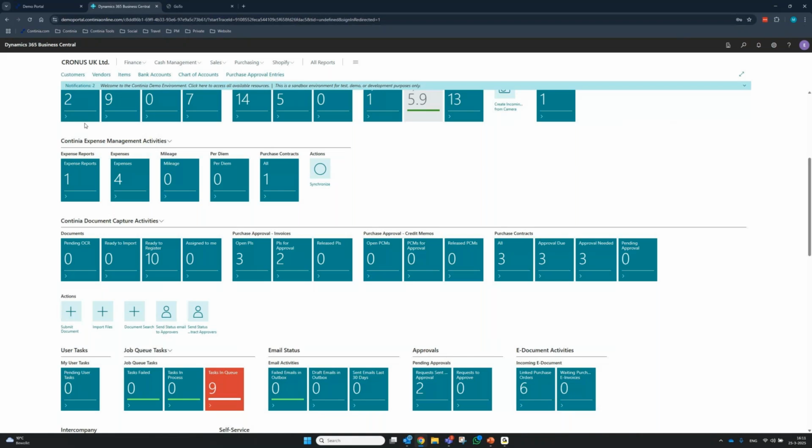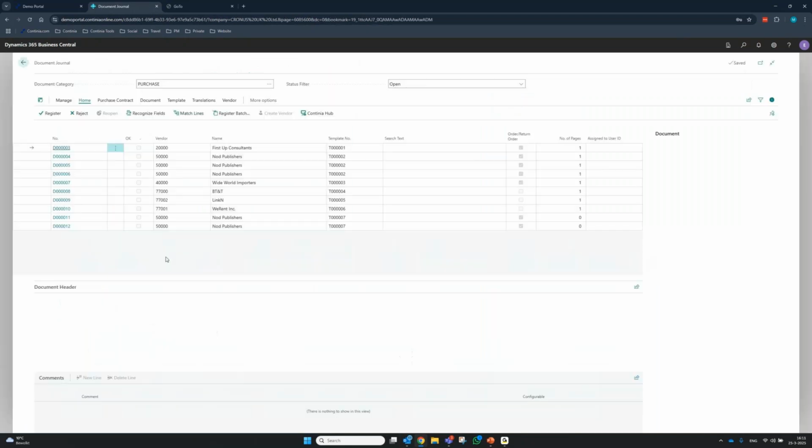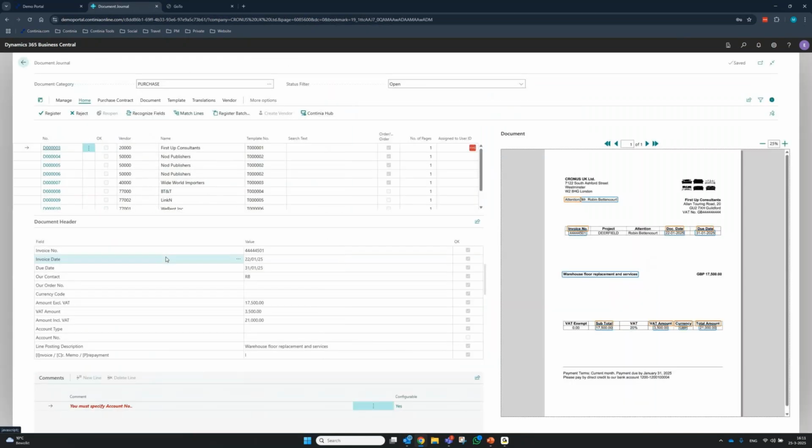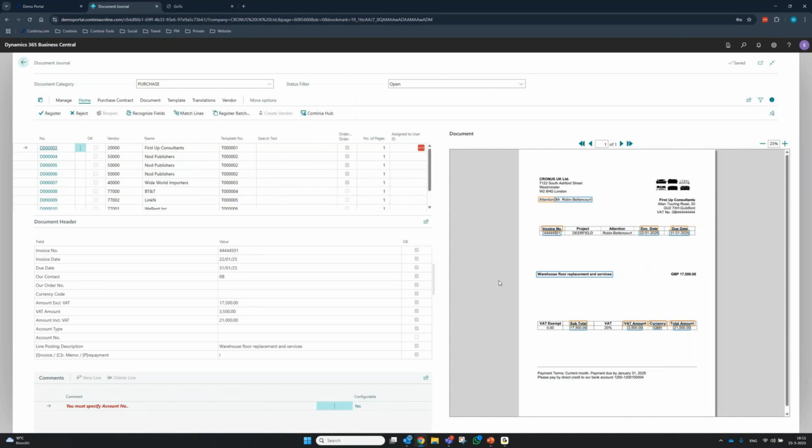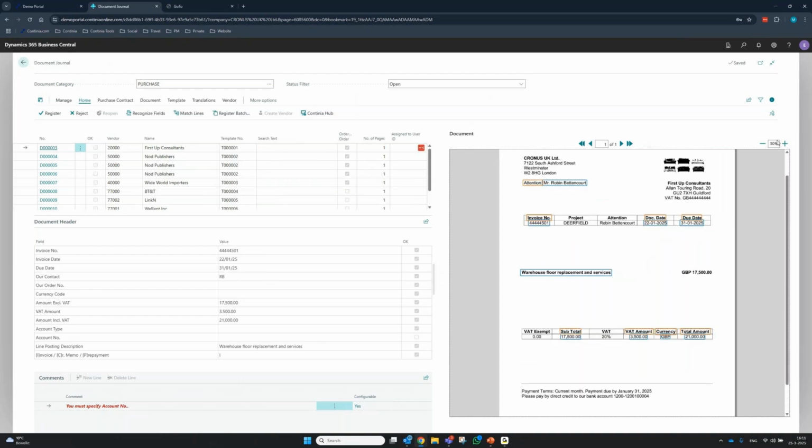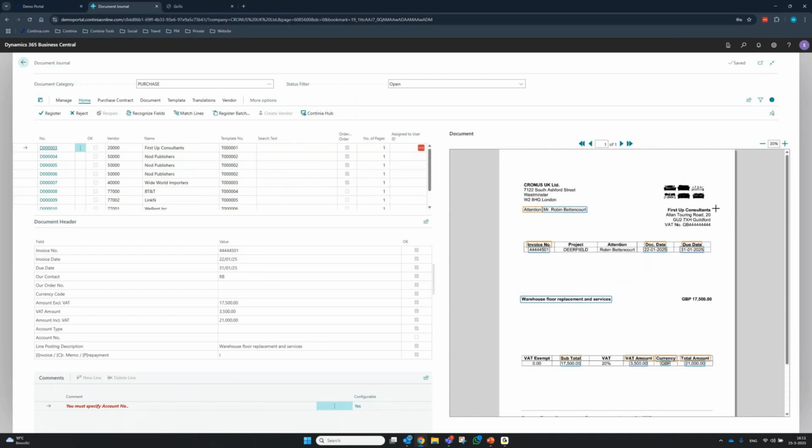I was mentioning expense management. In this case, we also have expense management activated, and we can see all the expense management activities as well. But for this webinar, we'll focus on document capture, on the invoices. Whenever you use document capture, this is where you will process the invoices. The document journal. So on the right-hand side, you'll always see an image of this invoice.